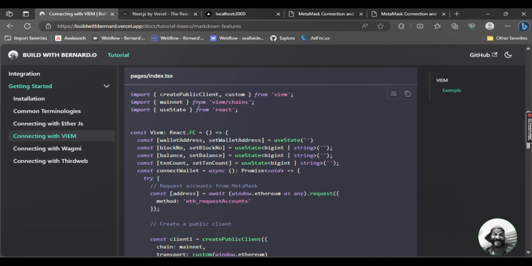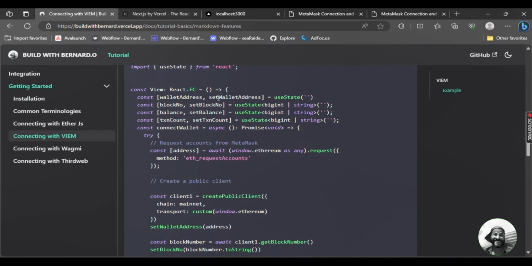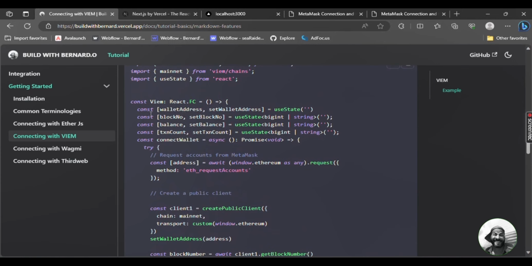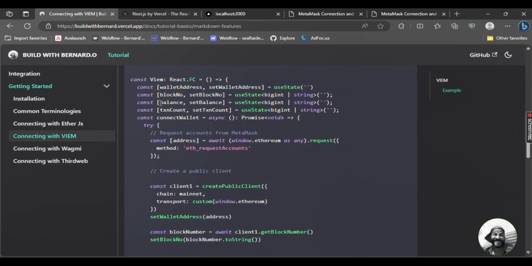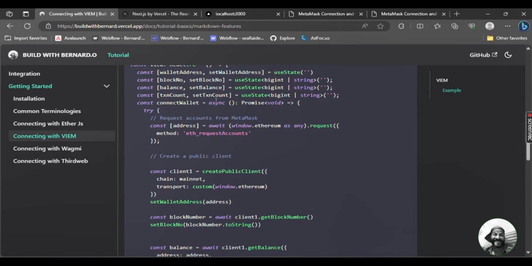Then we have the mainnet, which symbolizes Ethereum. You can get other chains, but the major chain now is mainnet. Then you have useState. We are using useState to return the values to the screen where you see them. That's wallet, set wallet address. If you are familiar with React, you should know about all this. But if you're not familiar with React, you would have to learn it, which is not a big deal, and I can refer you to courses you can take. So block number, setting it, then balance, set balance, then transaction count, then set transaction count.